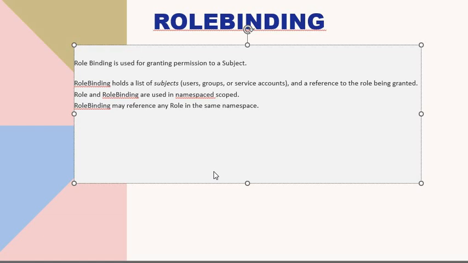You have created a role, and you have mentioned what you want to give. Suppose you want to give write access or read access to a particular pod or deployment. Then you have to bind that role using the role binding. As already explained, it is used for namespace scope. A role binding may reference any role in the same namespace.